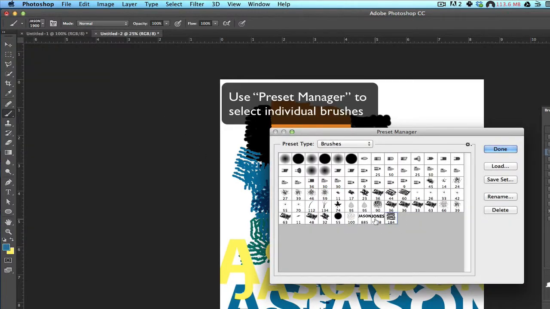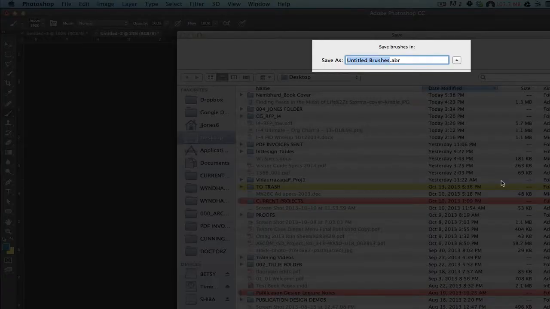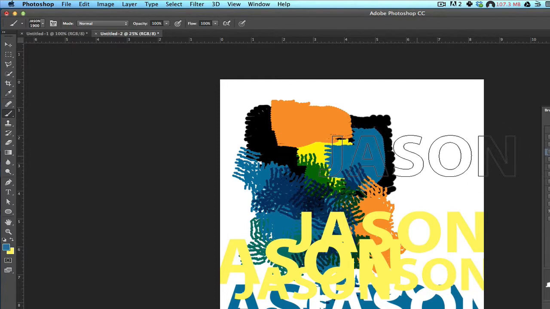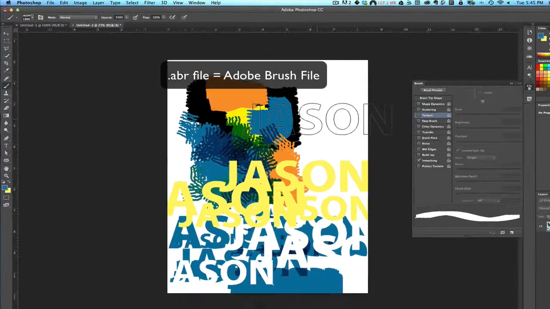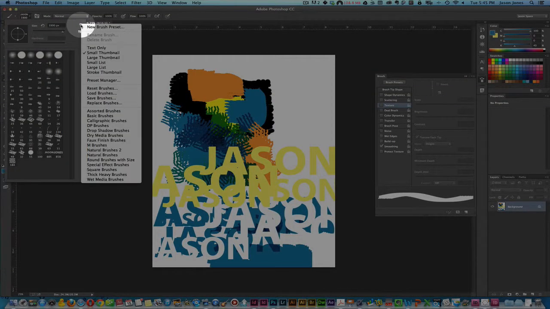and that will allow me to select multiple brushes, in this case the custom brushes that I created, and I can just save that out as a set, which saves as a .abr file. I can say Done. So if I were to go to another computer, I could bring that .abr file with me, and I can go to the brushes panel in Photoshop, and I can just load those same brushes back into my brushes panel, and it will add them to the bottom of the list.